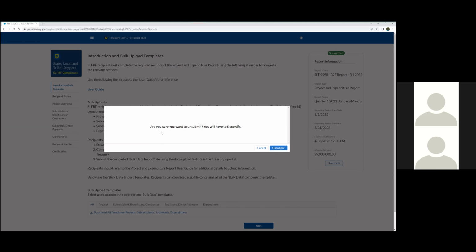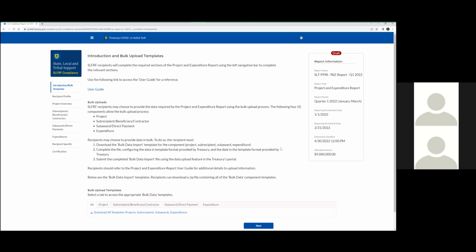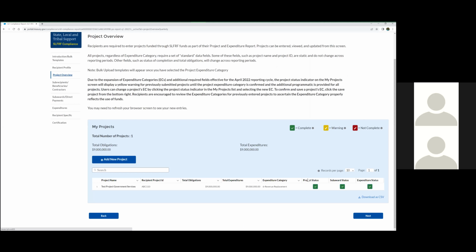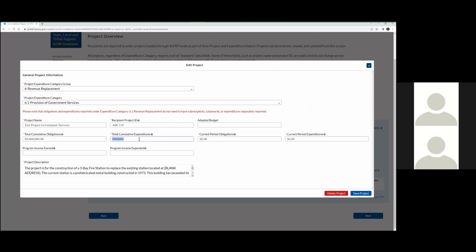A box pops up saying, are you sure you want to unsubmit? You need to recertify and submit if you want this report to be counted as a submission. So I'm going to click unsubmit. And let's just say I want to make an edit. I want to say, in reality, I had fewer expenditures than I originally anticipated. So it's actually 8 million in expenditures cumulatively rather than 9 million.